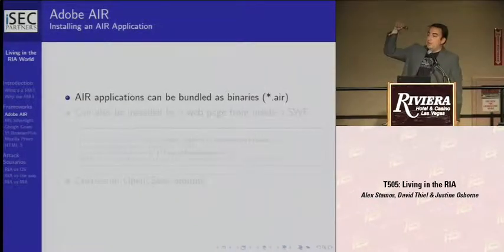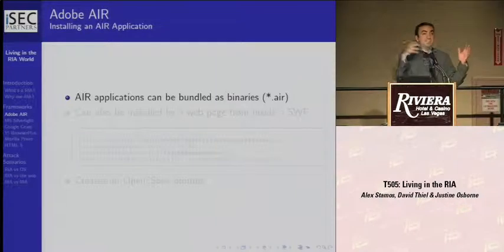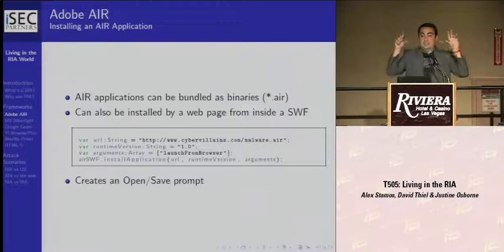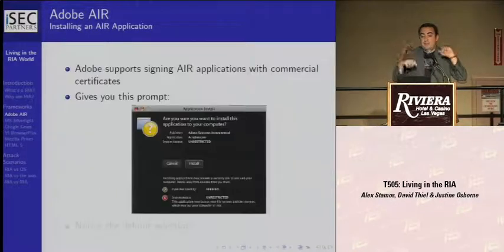Once the Air runtime is installed in Flash, Air applications can be installed. They can be bundled as .air files, which are binaries that contain a bunch of SWFs and an XML file and stuff like that, zip files. They can also be installed from a web page. If you have a SWF, it can call the install application function. That pops a little thing that says, do you want to open this file or save it? After that, you get a prompt like this.